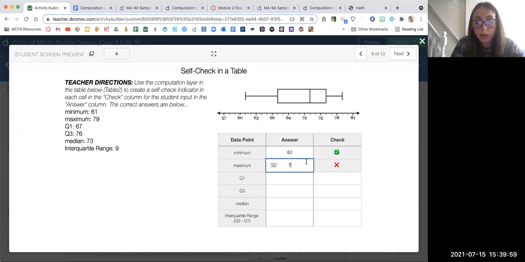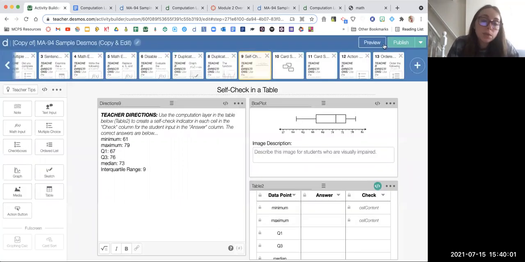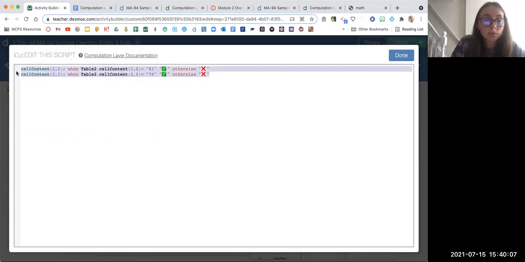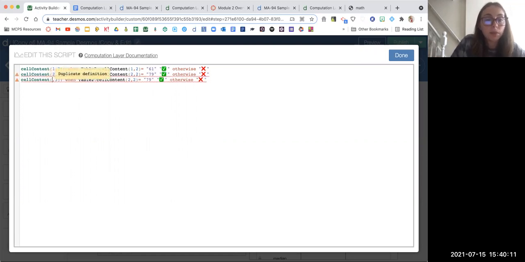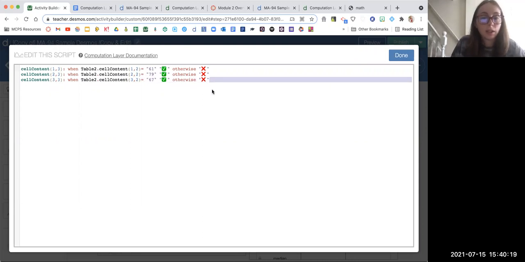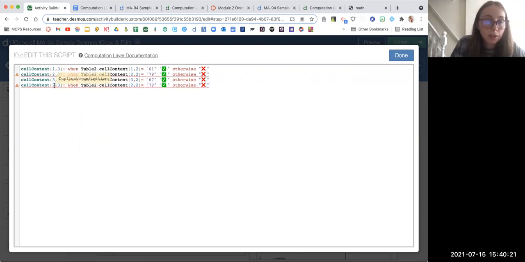61, 79, it's working. So I'm just going to keep with that pattern. My next answer is 67 and then 76. I'll do 2 at once for this one. So this needs to now be row 3, 67. Everything else stays the same. Copy, or I'll just paste again. Now it's row 4, and 76 is the correct answer.